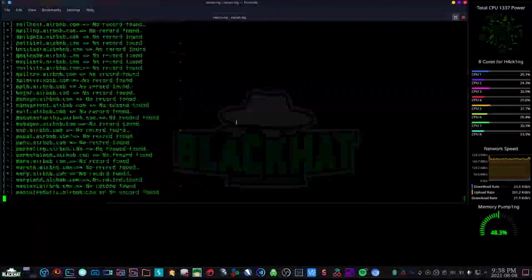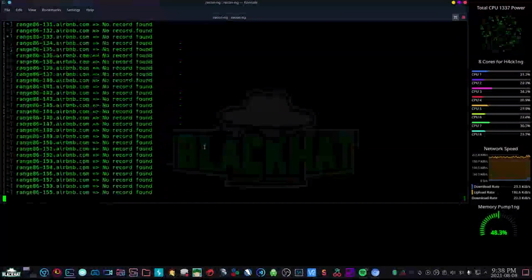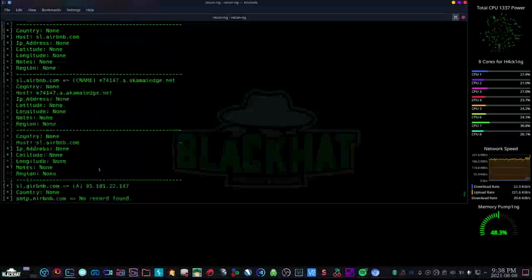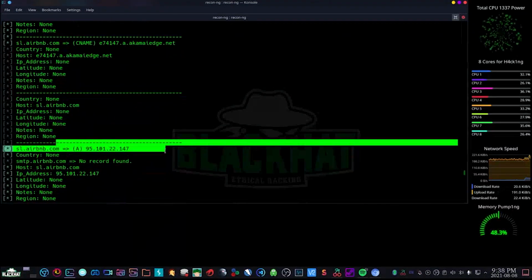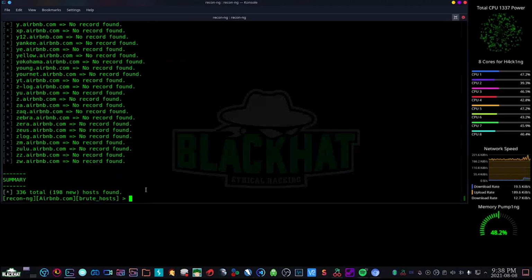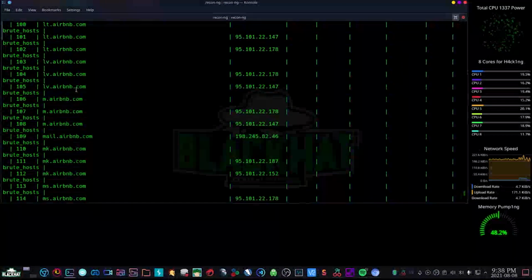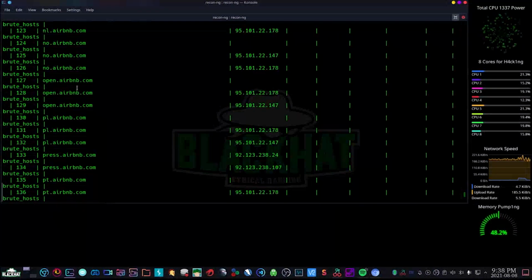As you can see, this is passive and it's not active, but we have APIs configured, and it goes through the list, and as you can see, everything that it finds, it's going to be adding into a table. So it already found 198 new hosts. So if I type show hosts, you can see that it already found quite some within less than a minute.